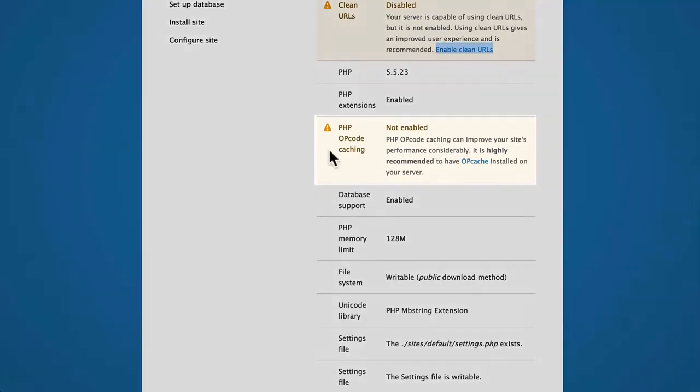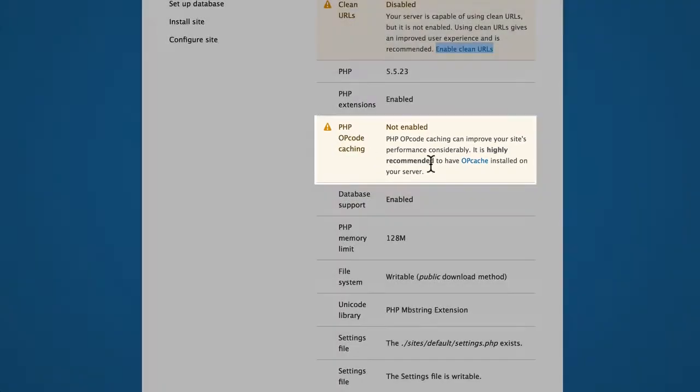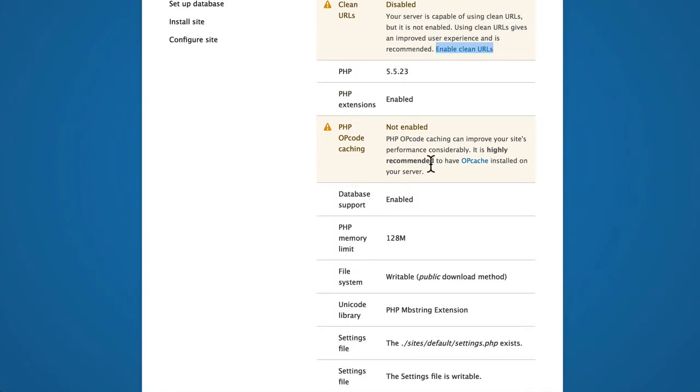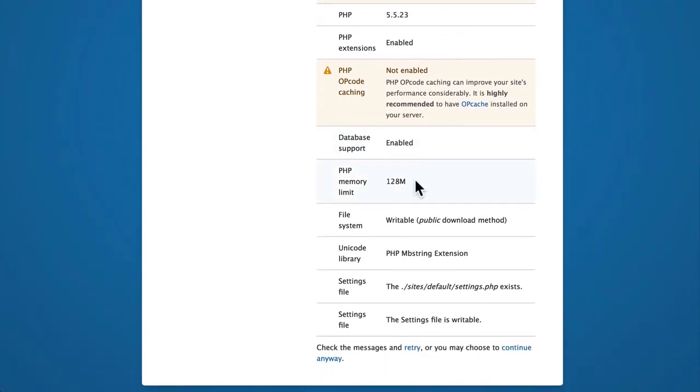The other one here is PHP OP code caching is highly recommended. Now, I did talk to my web host about this. They said it would not actually affect my site because of other caching that's enabled. You'll want to talk to your web host specifically about this issue. The rest of them, I'm all good to go. PHP 5.5.23, which again is the requirement for Drupal, a memory limit of 128 meg, and all of the other things are ready to go. So I'm going to click Continue anyway.